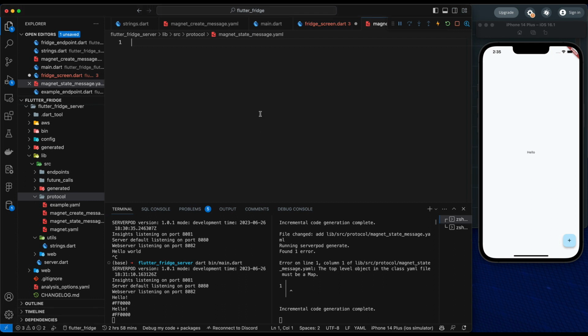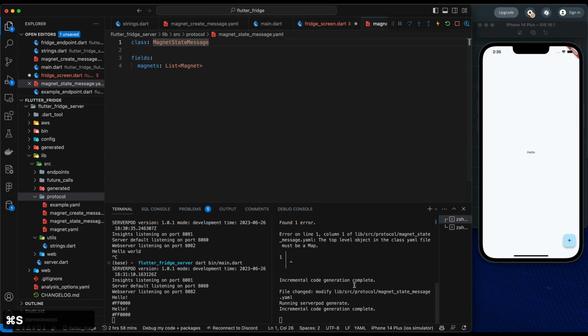And this is a pretty simple one. We'll just call it class magnet state message. And it's only going to have one field, and it's just going to be called magnets, and it's going to be a list of magnet. Hey, it's so smart. And we'll get that generator happening.